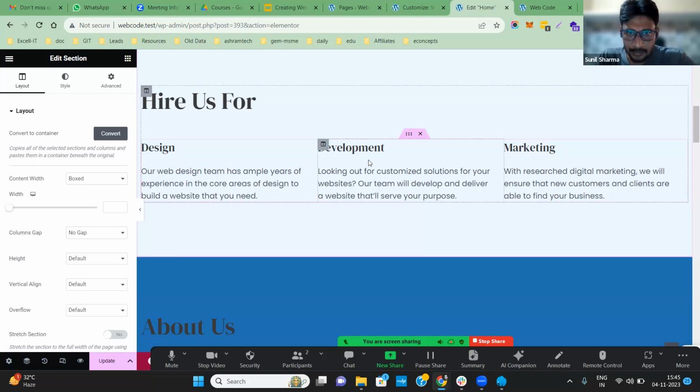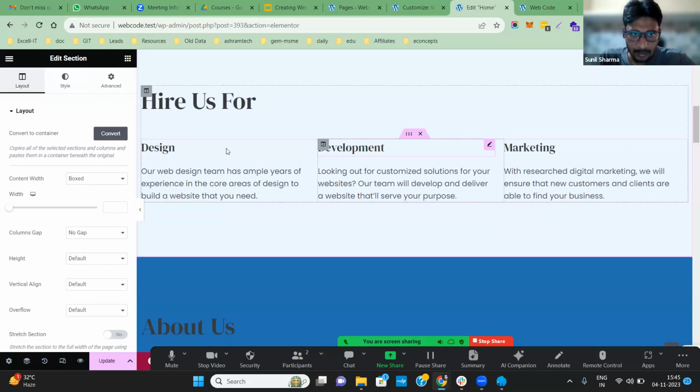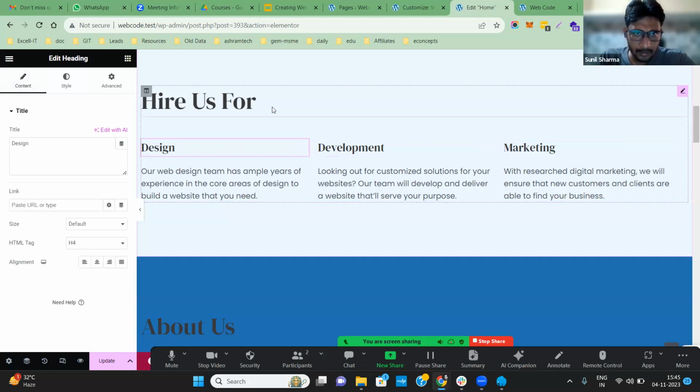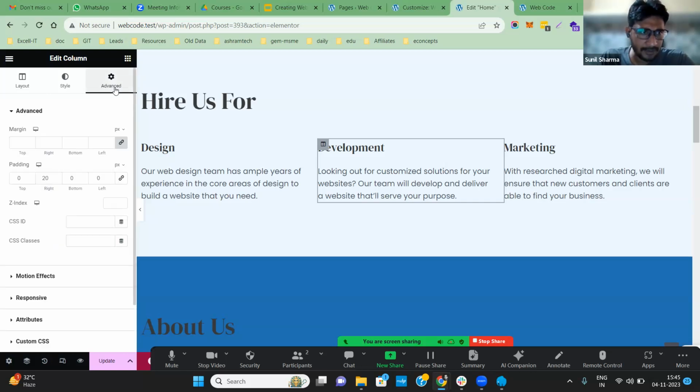Column one, column two, and column three. And if you see the layout, this is the column layout. Layout style advanced, same as the main section. And advanced is the same as the other sections, like margin, padding, Z-index, and other properties.